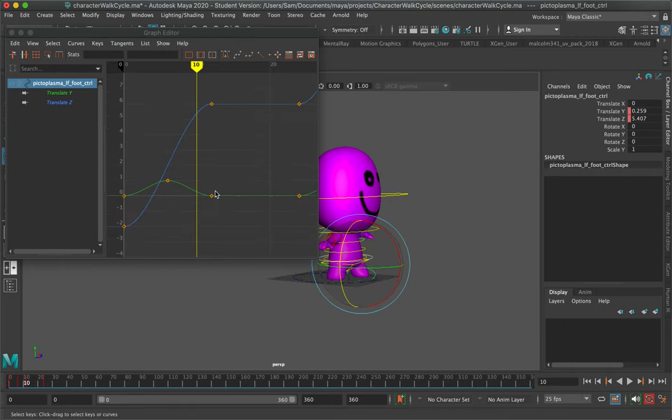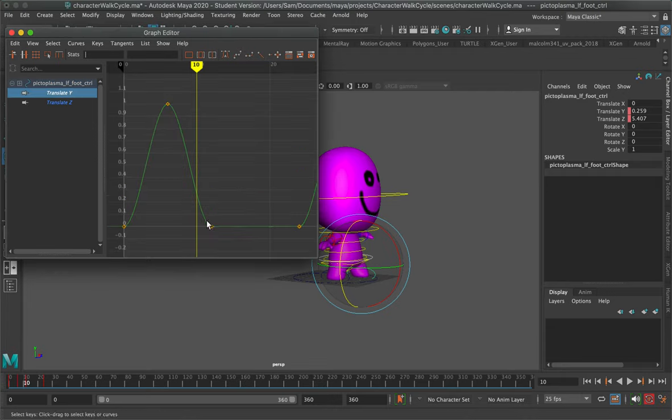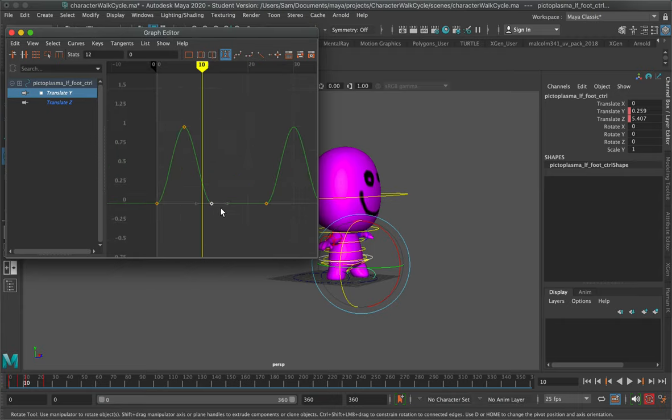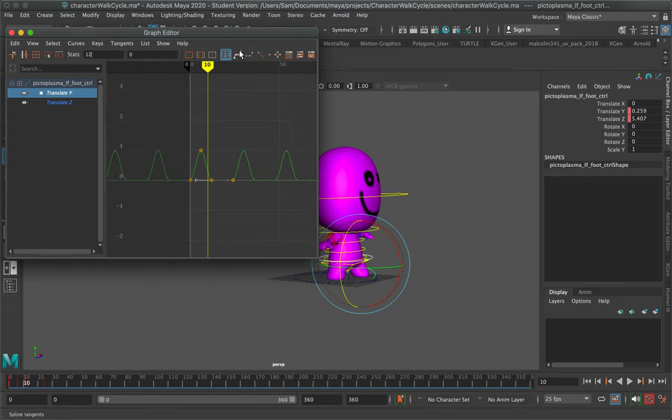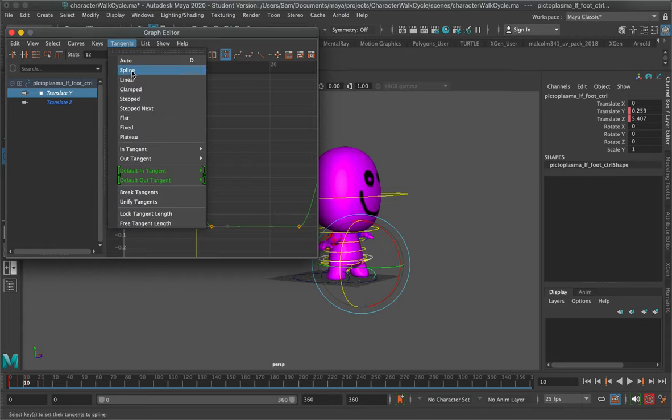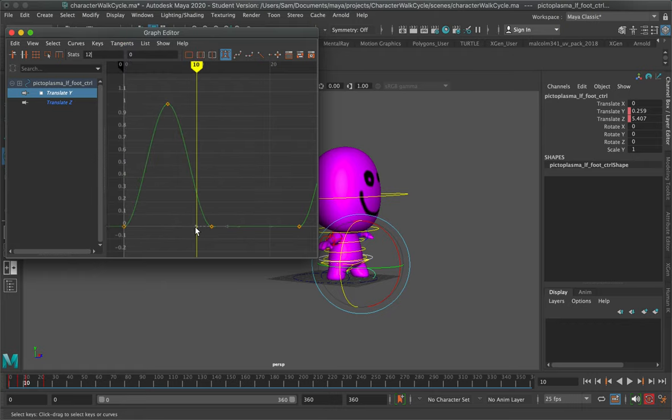I'm going to do that on both feet. Oh. Don't let it do that. We only want... I guess I have to break the tangent. If that happens where you're just wanting to move one of these guys and it's moving both, you have to break the tangents. So if you go under the tangents menu and go down and click break tangents, that should work. There we go. Not that far. All right, let's see what that looks like.